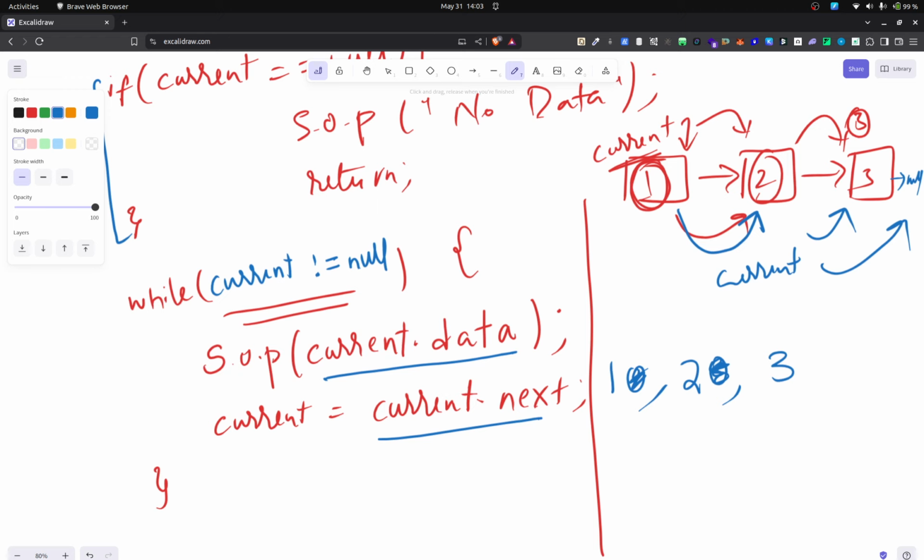Initially my current is at head. I printed the data. I have moved the current, I printed the data. Again, my current is here, I printed the data. Done. So at the end, once I reach my last node, when I do current equals current dot next, obviously for the last node, the next is null, right? For the last node, the next is null. So I have to stop.